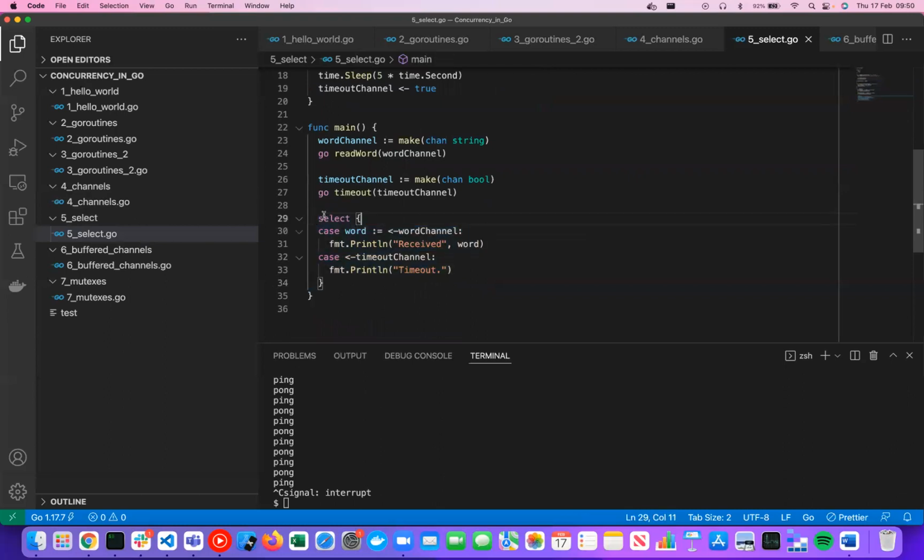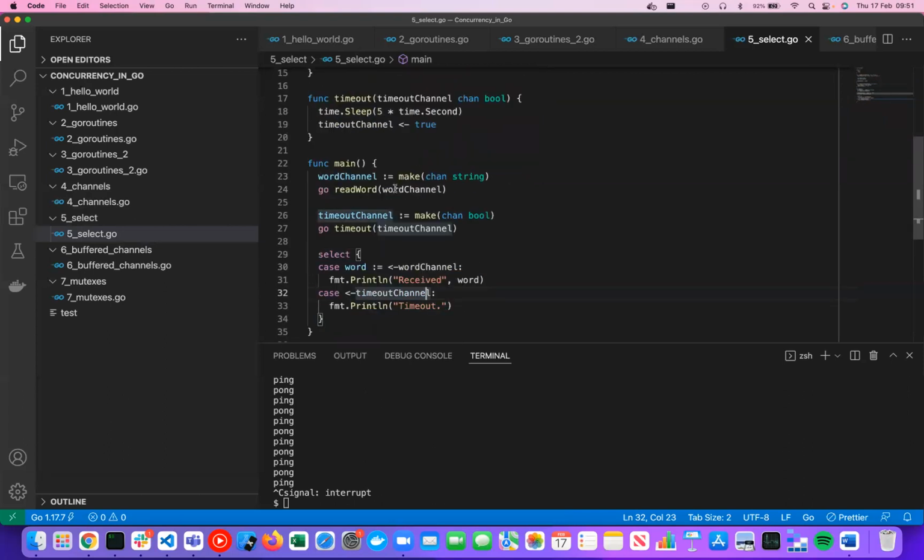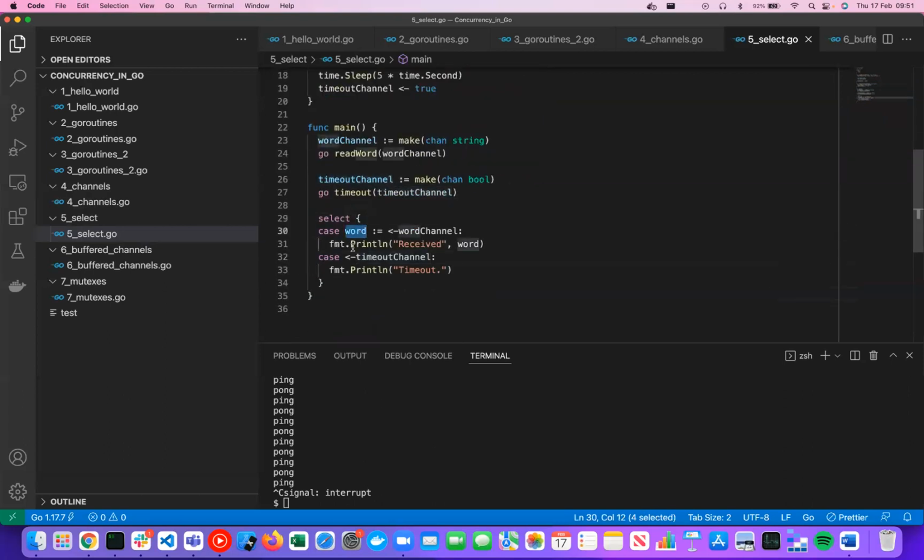comes in. So here's the notation, we've got select and then case, 2 cases. The first one is we're waiting on this word channel, and the second case statement is waiting on the timeout channel. If we receive from the word channel first, then we save that variable, which will be whatever the user has inputted here. We're going to save that into this word variable and then print it out.